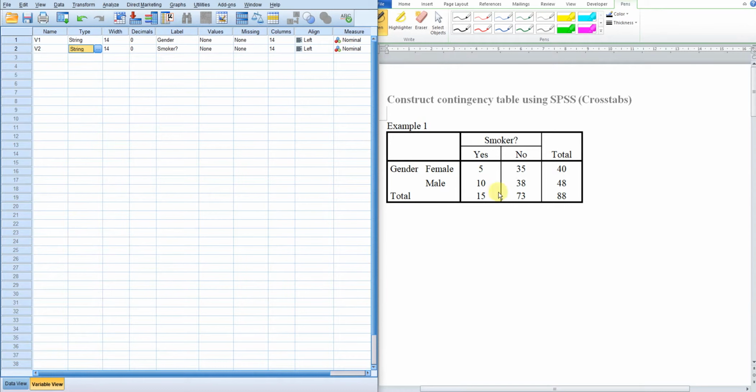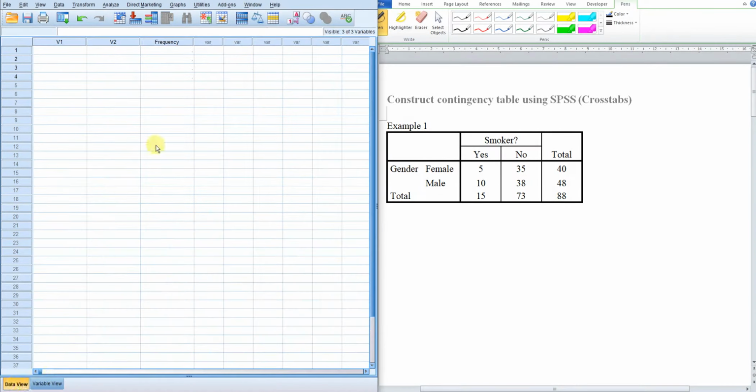Then next is to think about the values. This value is basically the head count, which means it's the frequency. So we can type frequency without any decimal number. Then we go back to the data view. Usually, I will start from the frequency, which means that I will first enter all the frequencies before I decide what my variables are. We can enter by row or by column.